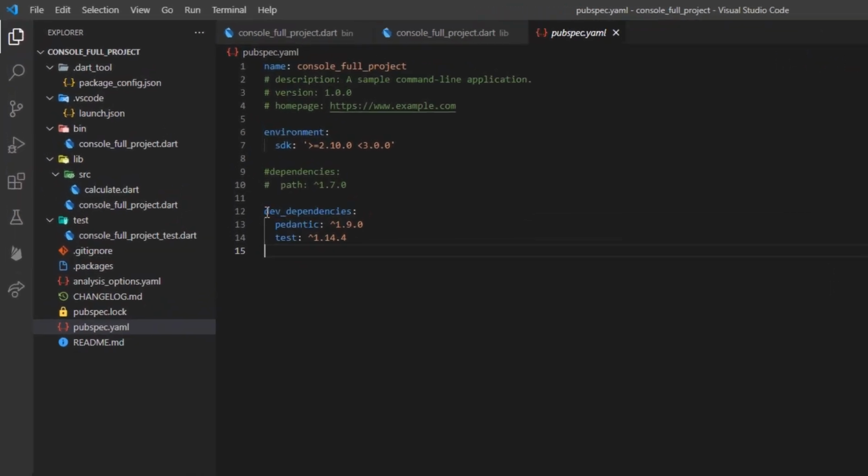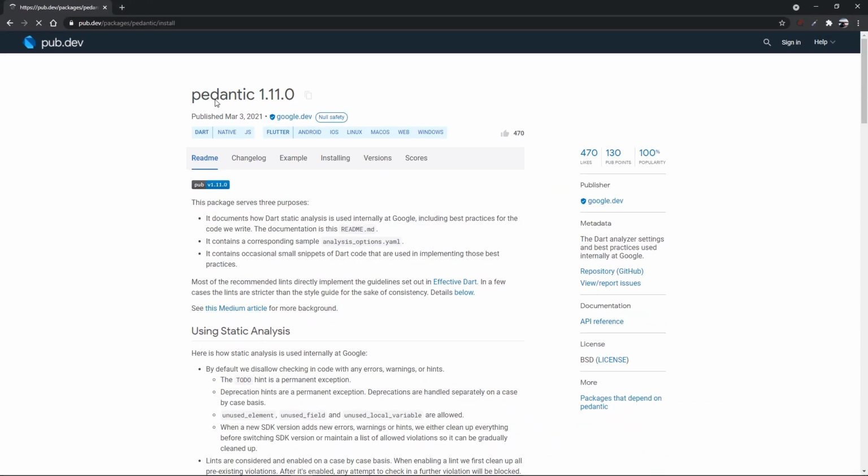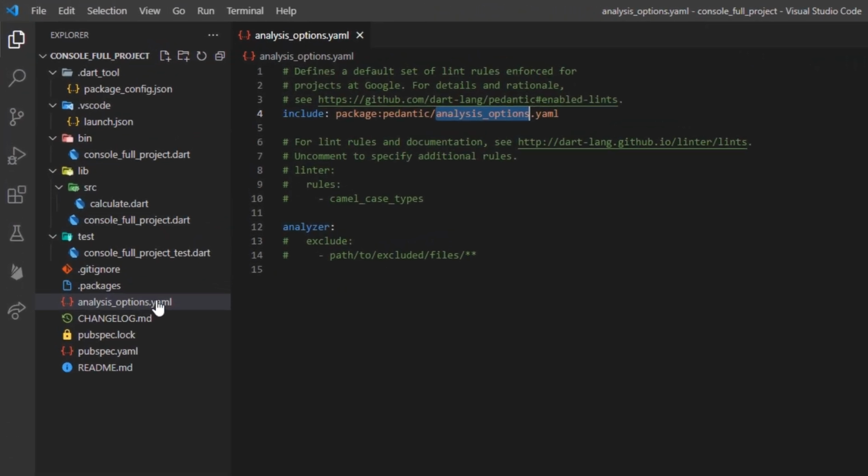We saw that by default the pedantic package was included as a dependency. This package contains the lint rules used internally at Google when developing apps. But how is this pedantic package set as a default analysis option, and how can we see the lint rules it incorporates? To answer both of these questions, we'll head over to the file that is responsible for the job, the analysis_options.yaml. This is the file the static analyzer communicates with to retrieve all its rules.